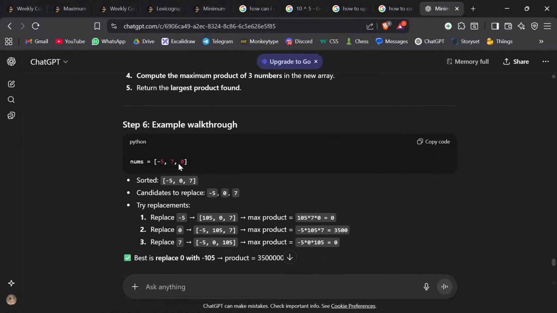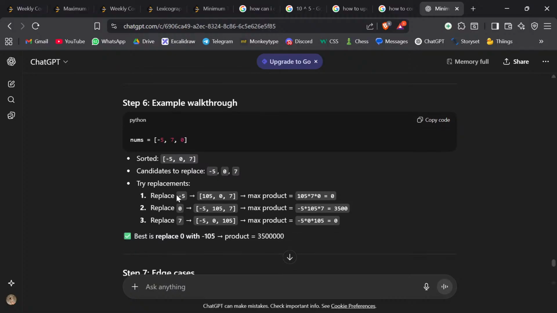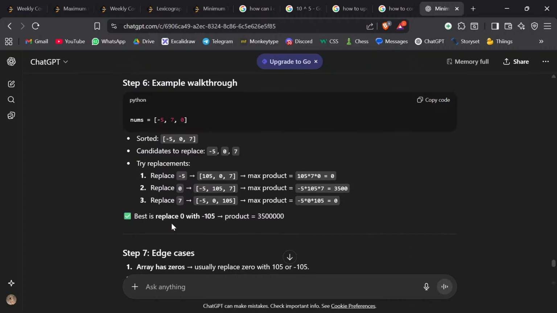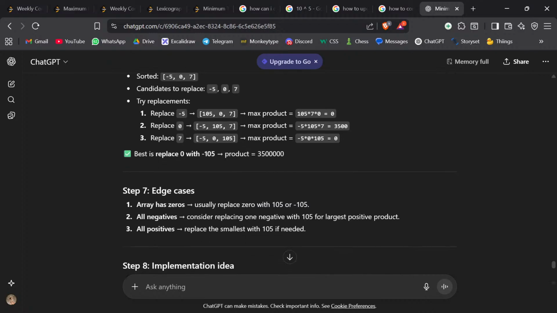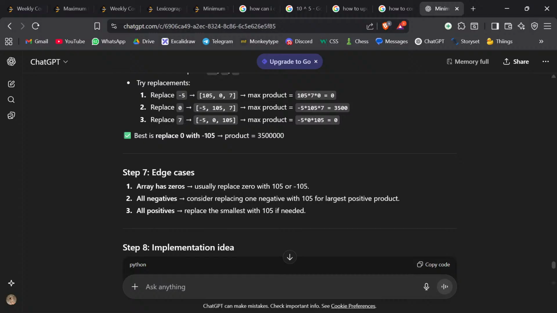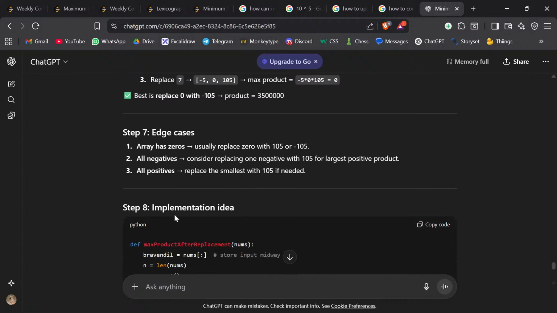Example walkthrough: nums is equal to -5, 7, 0, sorted -5, 0, 7. Candidates to replace: -5, 0, 7. Replacing -5, the maximum product is 0. Replacing 0, the maximum product is this. Replacing 7, the maximum product is 0. Best is to replace 0 with -10^5. Edge cases: array has zeros, usually replace zeros with this. All negative: consider replacing one negative with negative 10^5 for the largest positive product. All negative, all positive, is indeed the implementation idea.